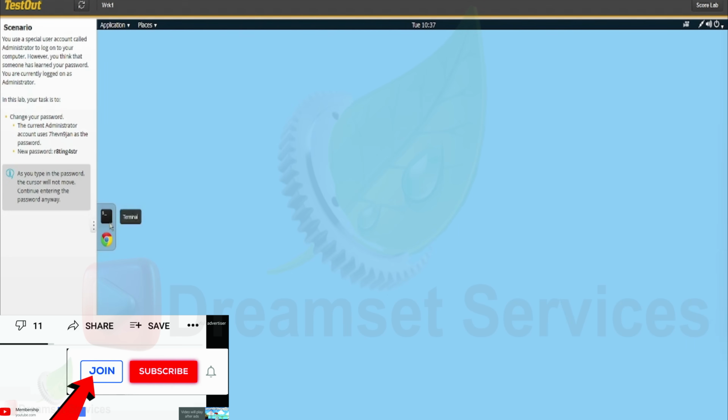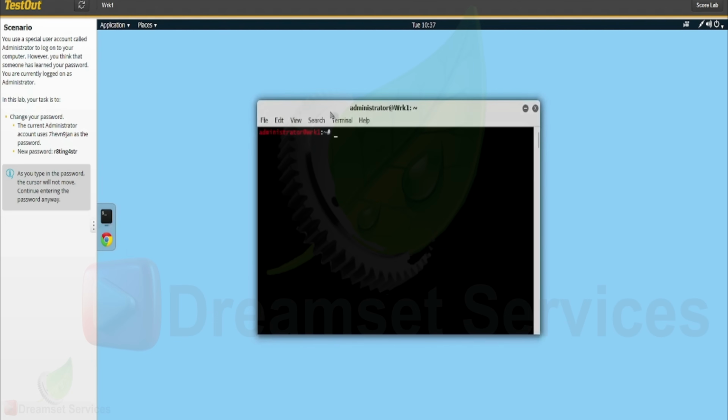So we'll go ahead and open the terminal and type in the password, and you press enter, and this is going to be the password. So you type it in, but bear in mind that the cursor will not move, so just continue typing anyway. And then the new password is going to be this, and then we retype the new password again. And then you press enter. Go ahead and score the lab.